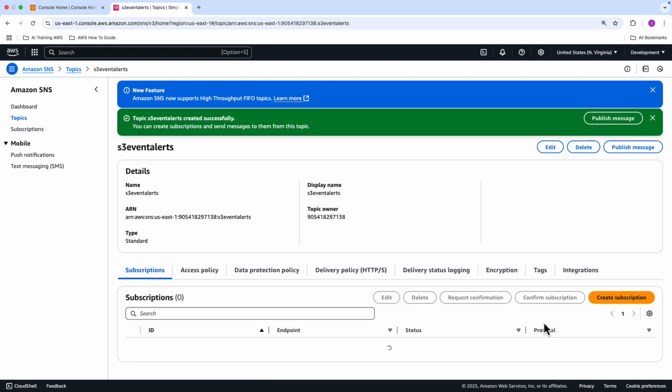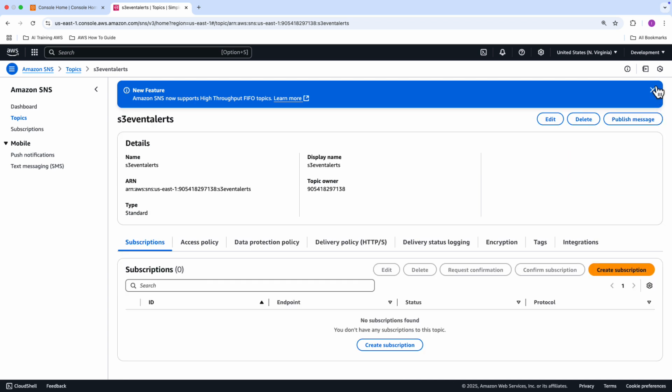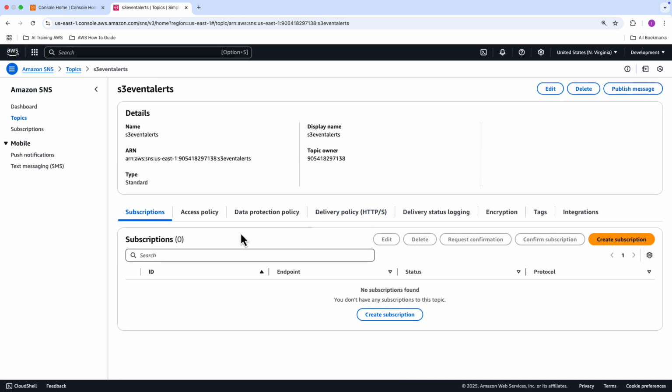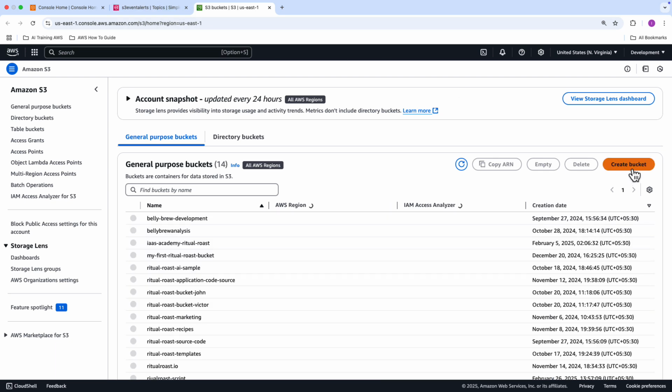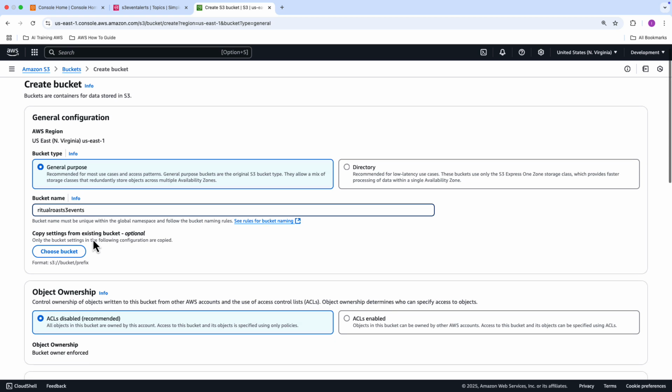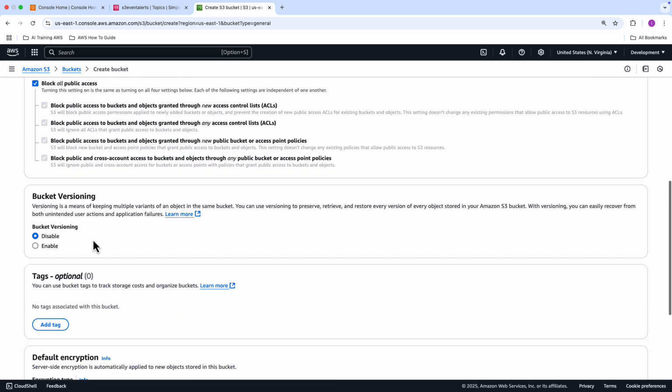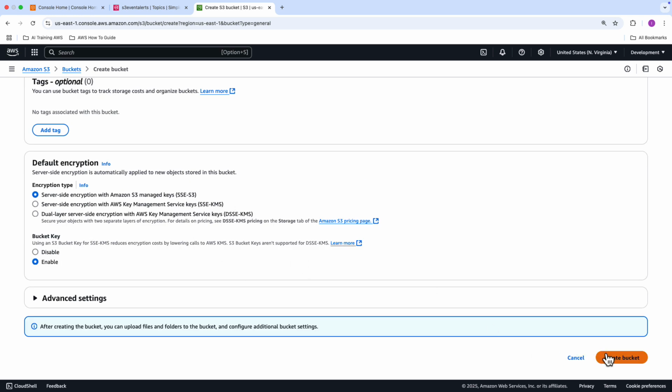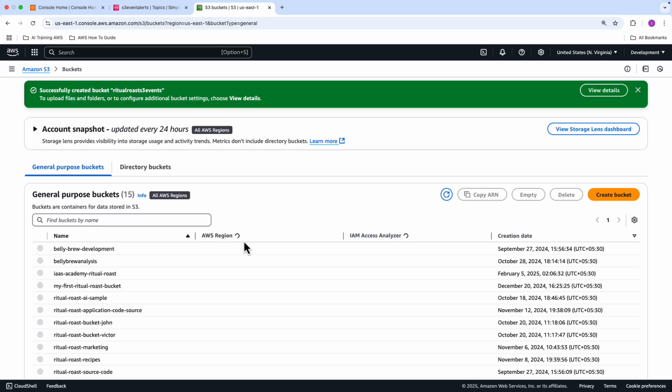So this creates the topic. This is the base topic. This is the topic that we're going to send our messages to. That's the ARN of the topic. Let's go ahead and open up Amazon S3. So I'm going to go ahead and create a bucket. Let's make this a general purpose bucket. We're going to call this Ritual Roast S3 Events, just so that we know what it is, and leave everything else as it is. None of that is required. Click Create Bucket. Okay, so that creates the bucket for us.